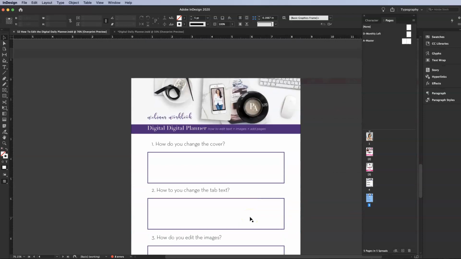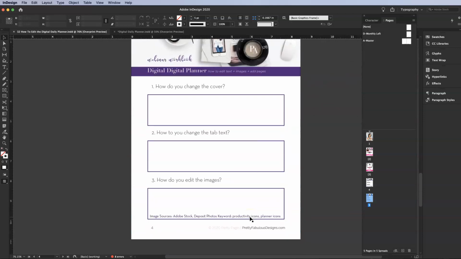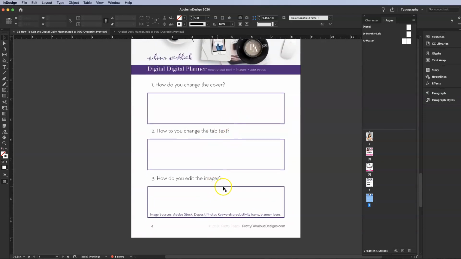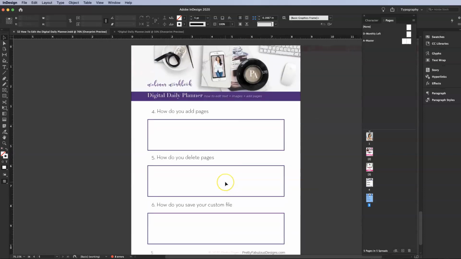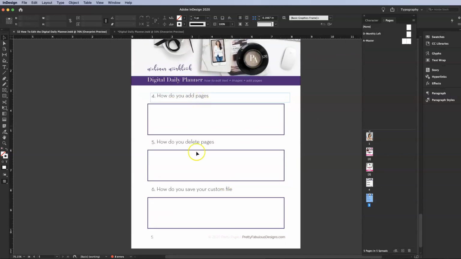So we're gonna go through all six of these questions today. How do you change the cover? How do you change tab text? How do you edit images in a digital planner file in InDesign? How do you add pages? How do you delete pages? How do you save your custom file?